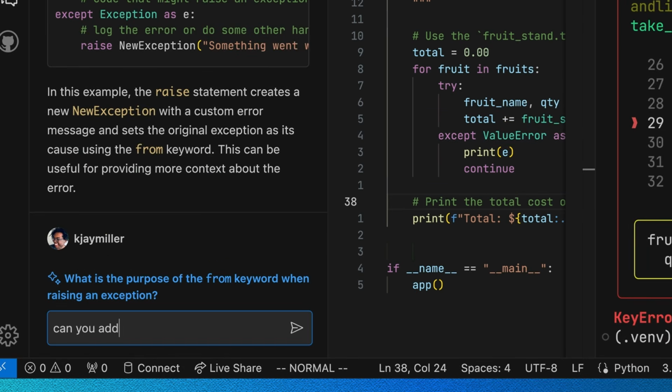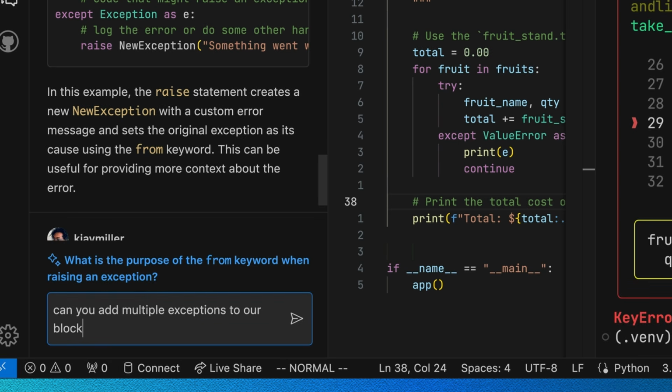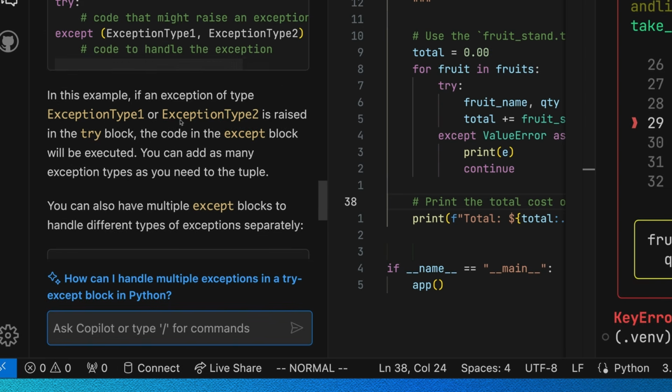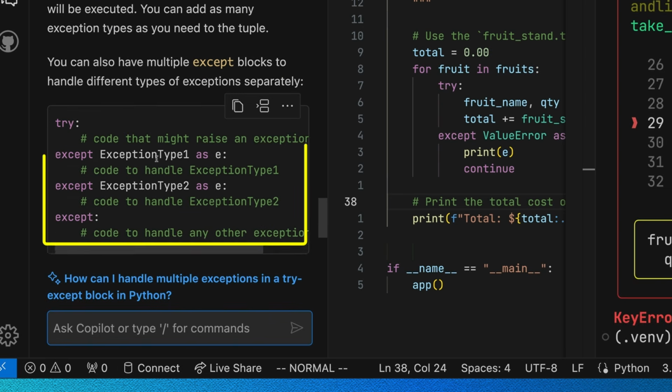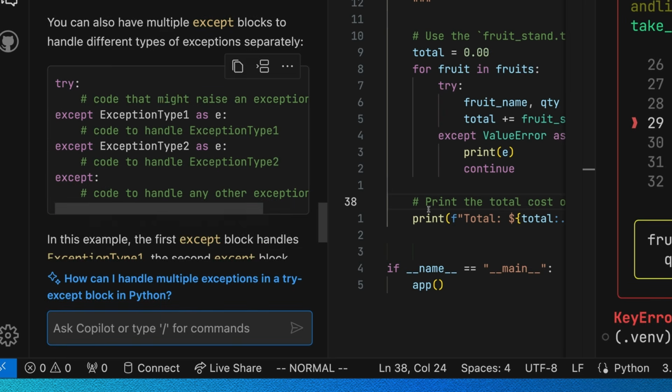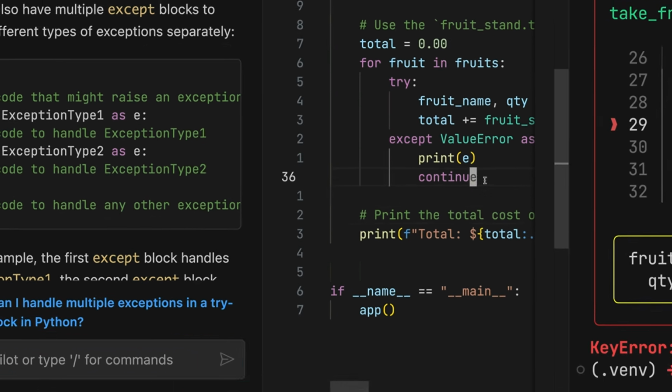Can we add multiple exceptions to our block? So the first time it said you can catch multiple exceptions and do one thing. Oh, but here, look at this. It says we can also pass in multiple exception types separately and then one that catches all the other exceptions here. Interesting. So I think we do that. We don't want to add that to our code, but I think we can work on it from here.